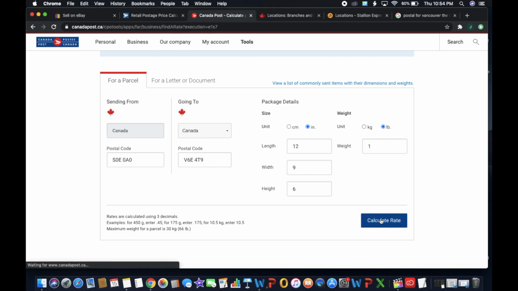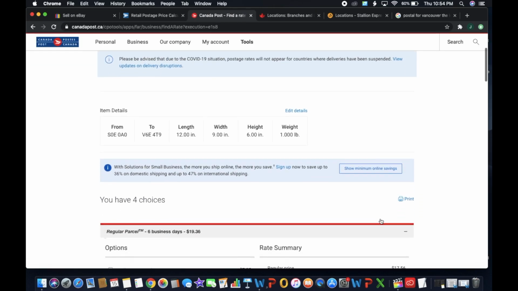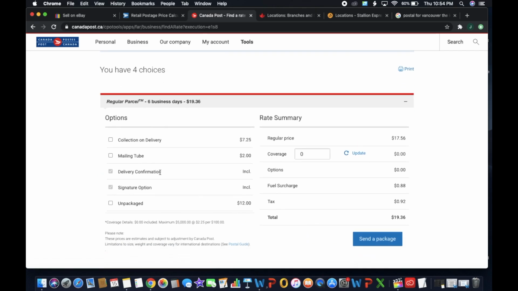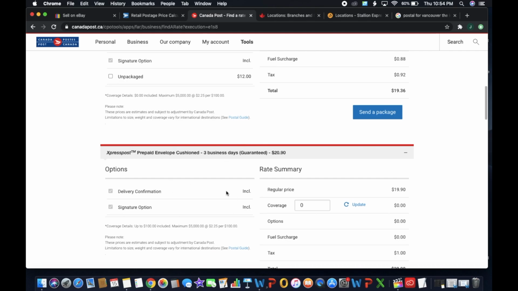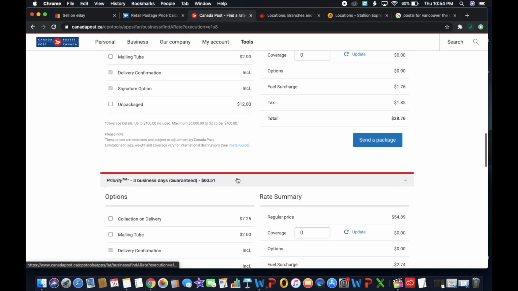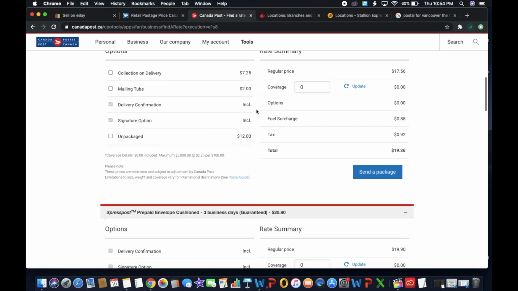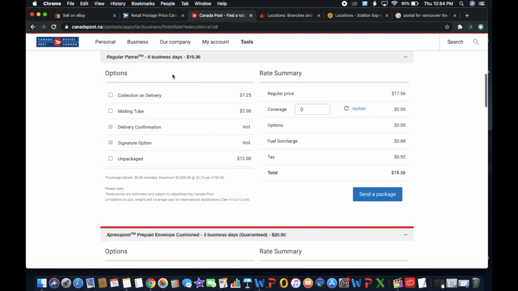Keep in mind, shipping from Saskatchewan to Vancouver is going to be pretty expensive because it takes a long time. You see 6 business days on regular mail, and regular mail, keep in mind, there's no signature option, no delivery, and you got to pay for certain things. So I usually go with something like expedited or express post. I try to stay away from regular mail because you're going to end up paying.